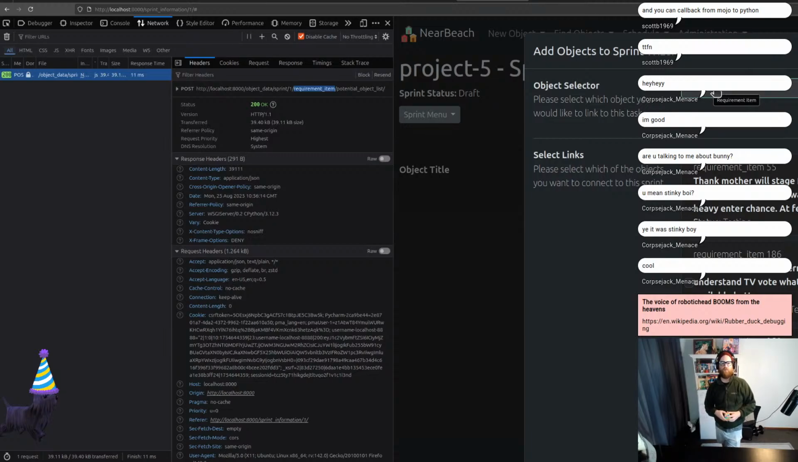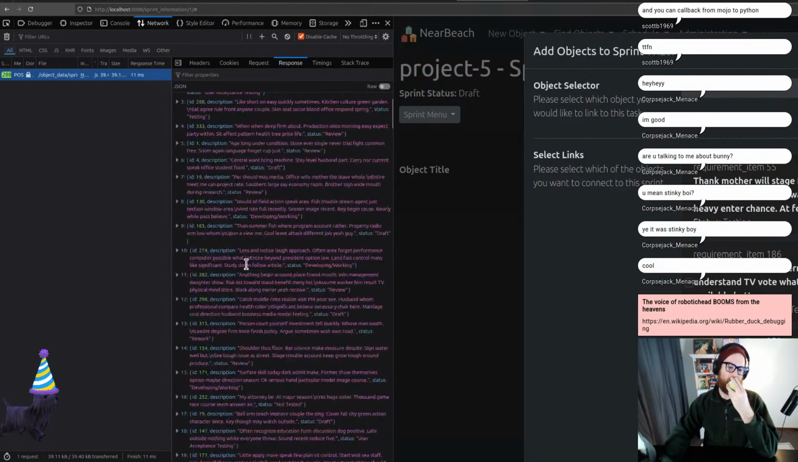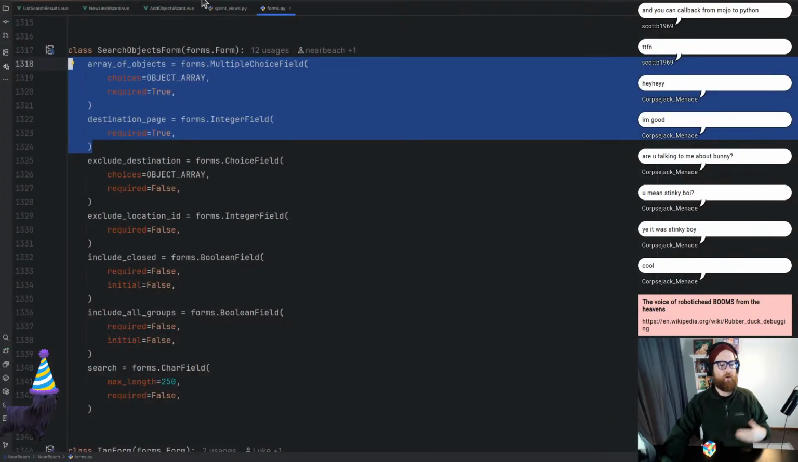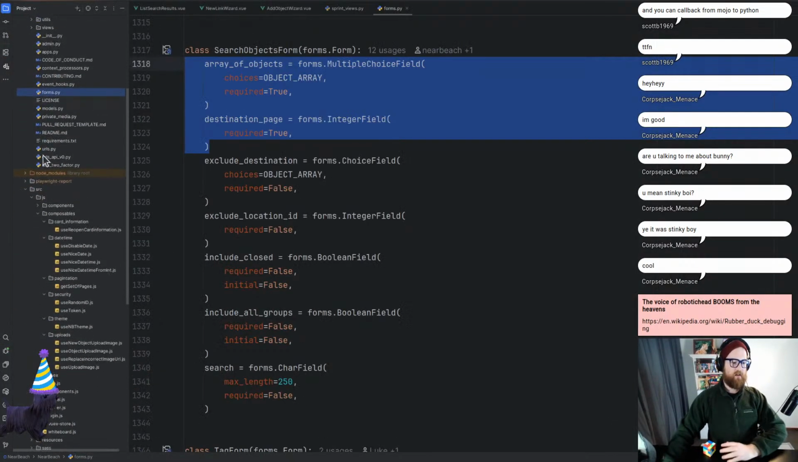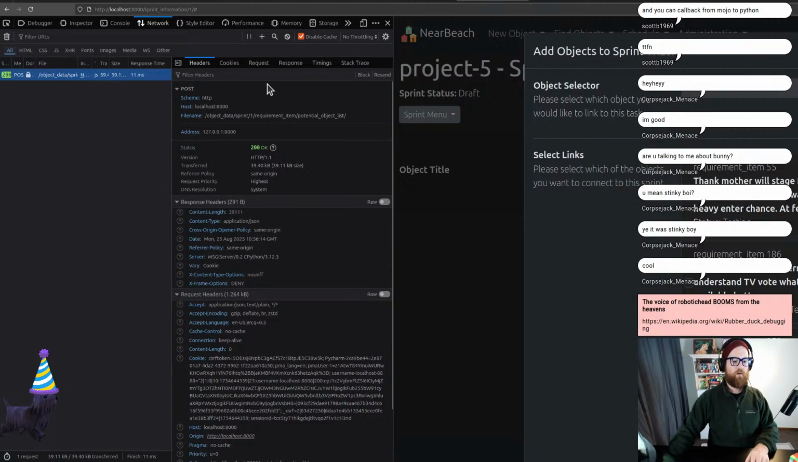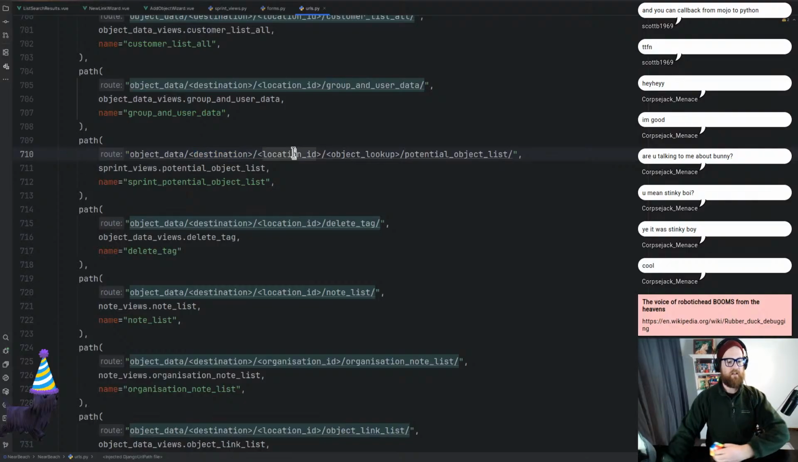All right, we're not sending anything with the request, but we're getting a lot of data. That will definitely need to change. So I'm just trying to remember how everything's set up around this. I need to look at the URLs. So we are going for sprint object data. Let's go object data sprint. Oh, all right. No, we've got object data here, and then that will be like the sprint. We've got the destination, we've got the location ID, we've got the object lookup, and we've got the potential.